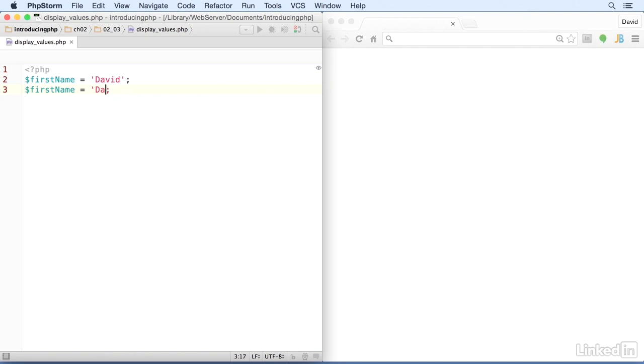Let's assign a number this time, and numbers are not in quotes, so I've now reassigned 42 to firstName. So as well as changing the value, I've also changed the data type. But that's not really a very good idea, and firstName isn't a very meaningful variable to store a number, so I'm going to change that to number. So we've now got two variables, firstName and number.